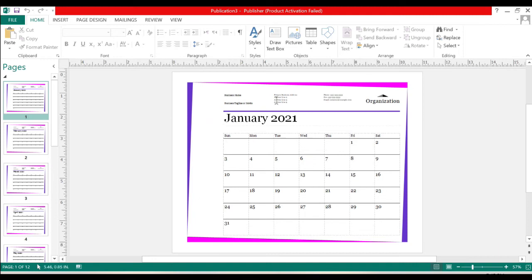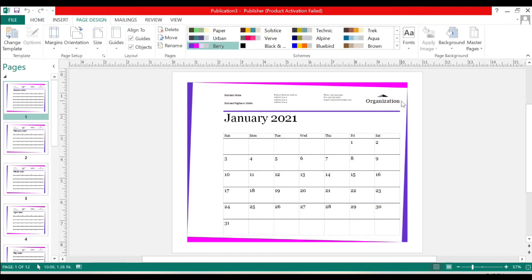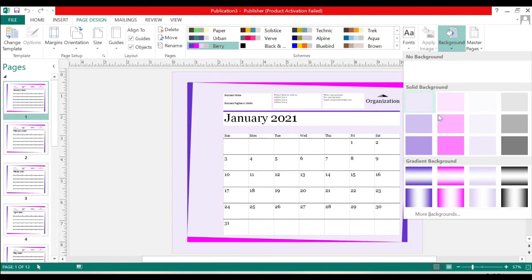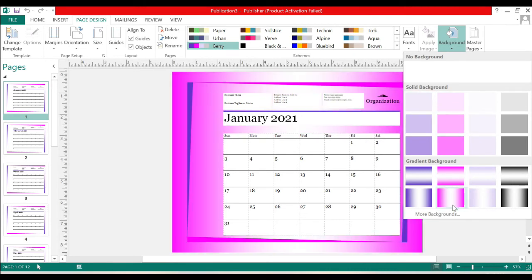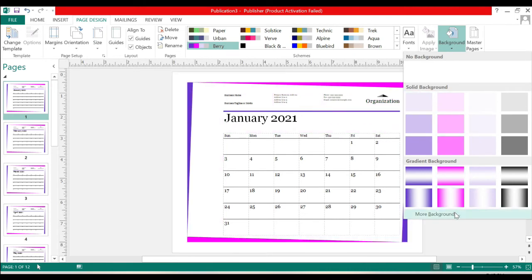Once you've customized your calendar, you can actually change the background of your calendar. So what you're going to do is you're going to go to Page Design, and then you're going to go to Background. Here you can also change to solid backgrounds, gradient backgrounds, but I want a picture from my file. I'm going to click More Backgrounds.